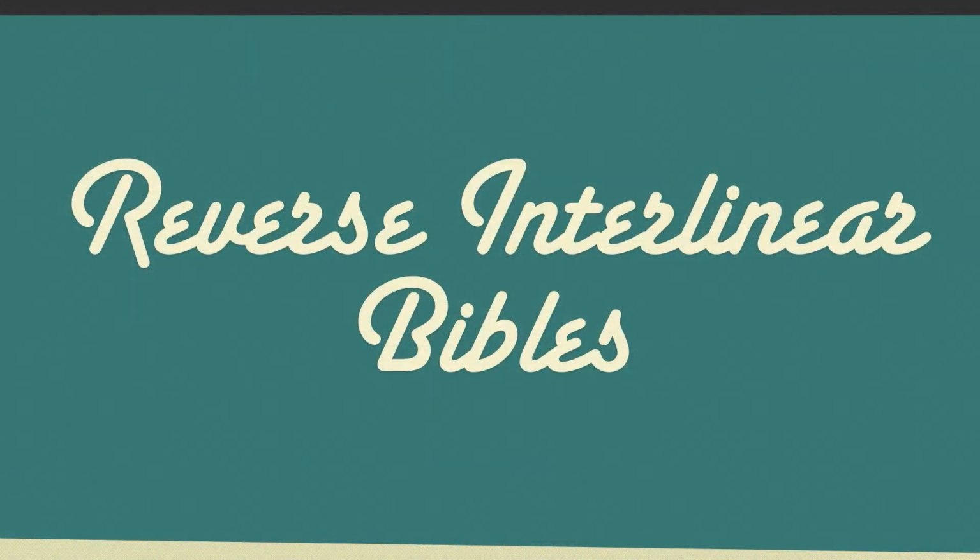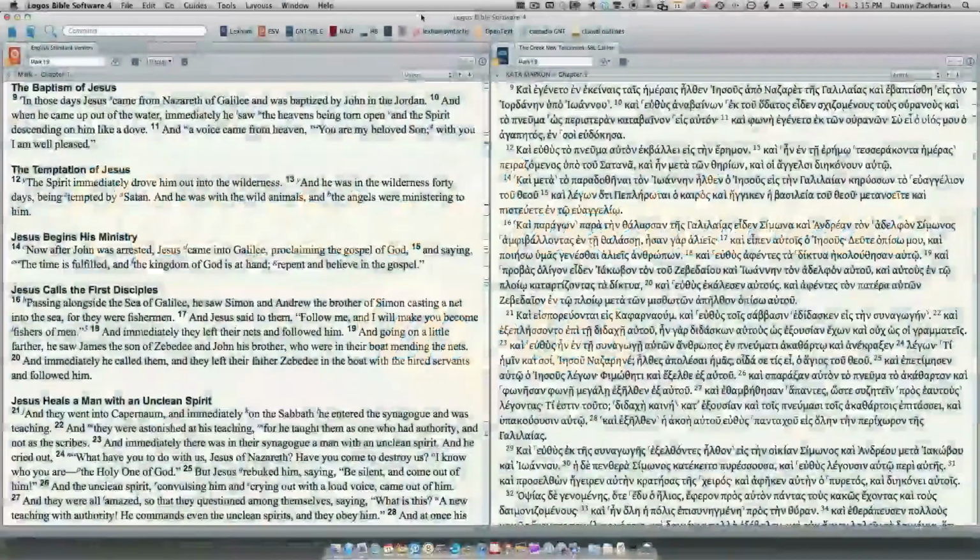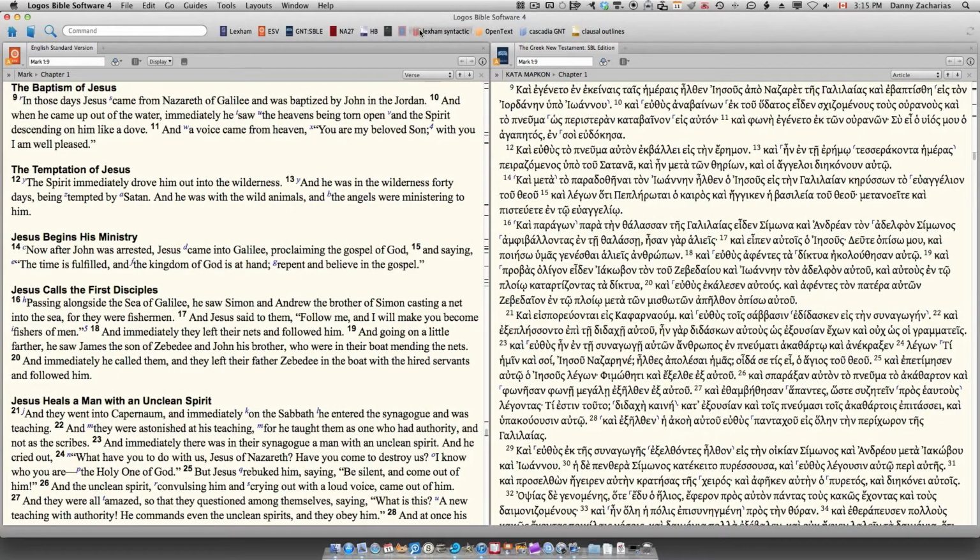How to access Logos's reverse interlinear Bibles. Place your mouse cursor over any Greek word in your Greek Bible. Notice in the bottom left corner that the parsing is provided to you immediately. But what if you want a little more information than that, and you'd like to see it more integrated with your English translation? This is where the reverse interlinear comes in. Reverse interlinears put the English translation on top and show you information about the Greek words they are translating below.